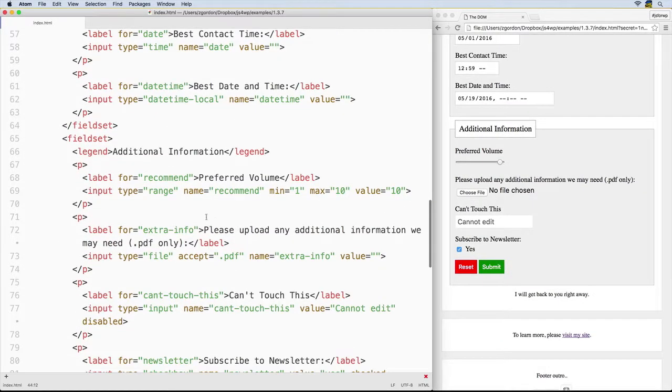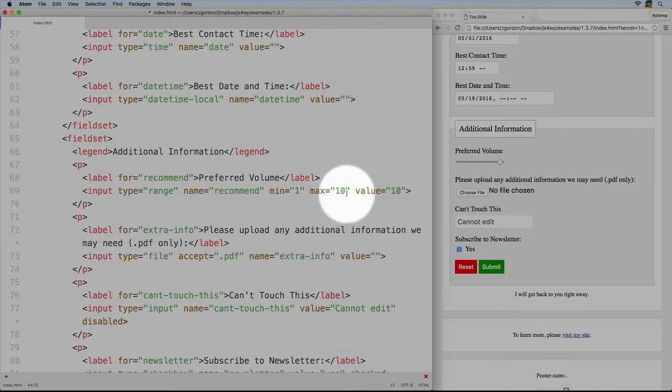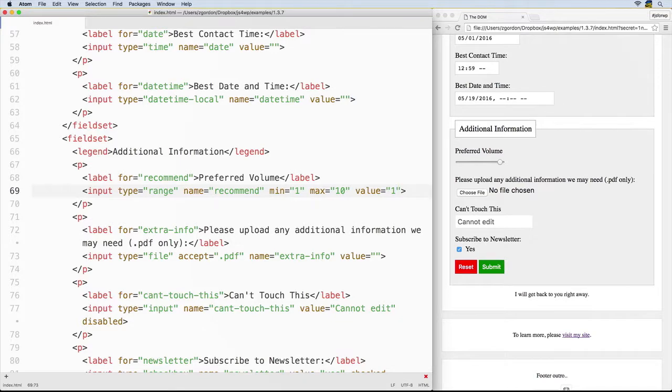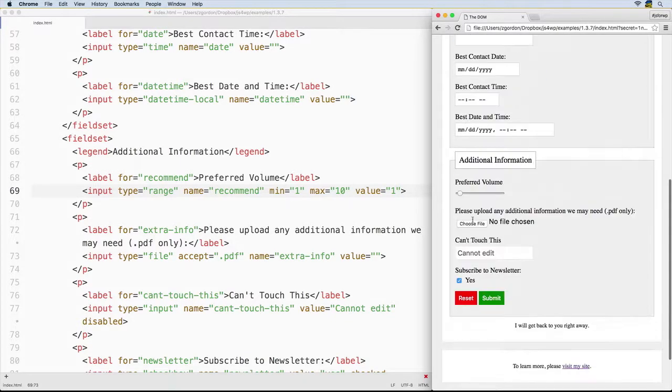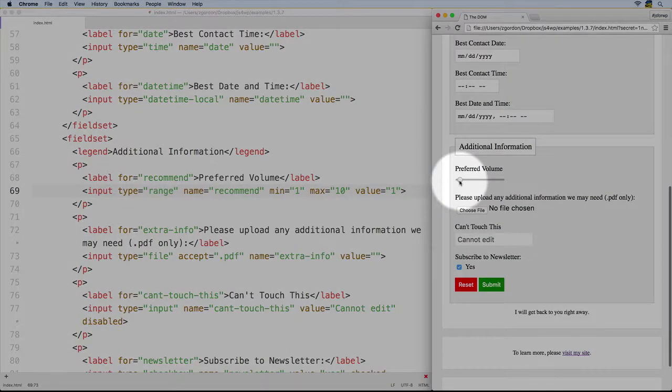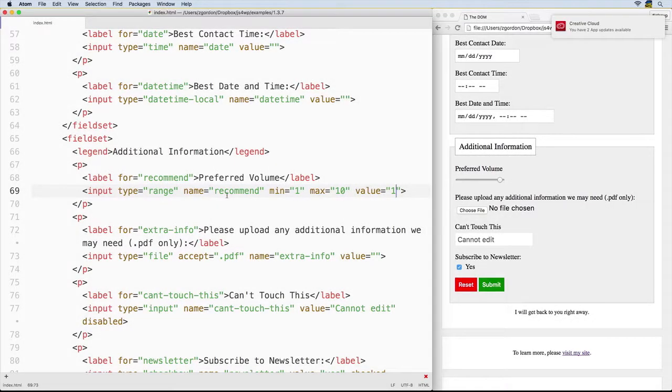Coming down, we have the type of range, and notice that we could apply a min and a max. We could set a default value, so I've set it to 10. I could also set a default value equal to 1, and notice it's going to stop down here. And then when I hit submit on the back end, I'm going to get a name recommend, or I could change this maybe to value would be better. Something like that. But this is going to give us a value.